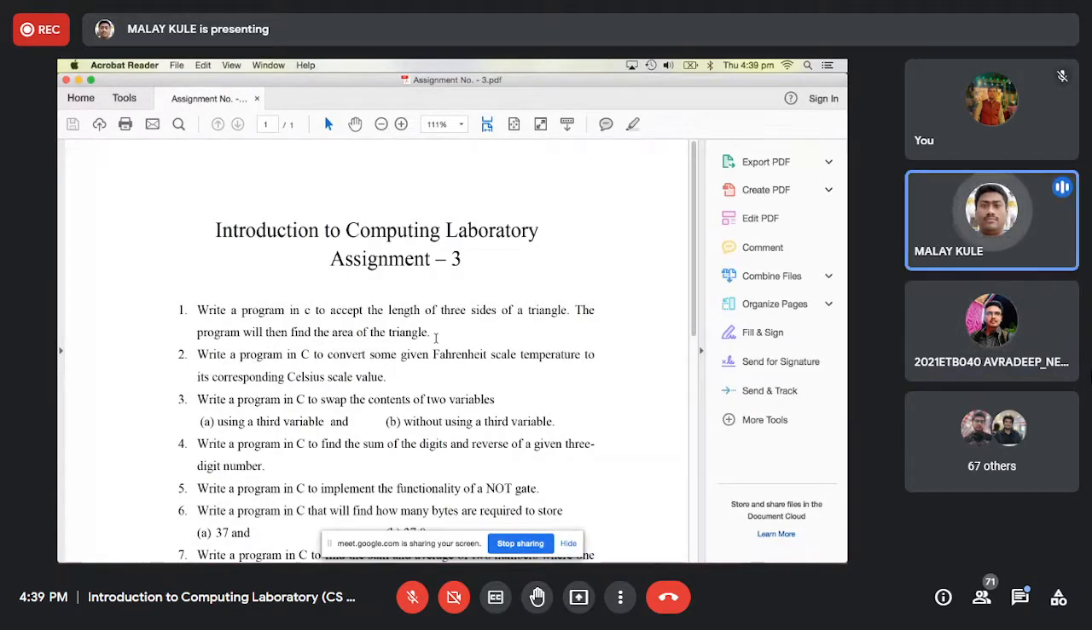Excuse me, sir, I'm not audible? No, sir, you are audible. Sir, can I do it in C++? No, I will always check whether the extension is .c or not. And I suggest you not to use any iostream like this. Better you use C language, because in your course curriculum, in your syllabus, it is clearly mentioned that you are to use C language only. Okay, sir.